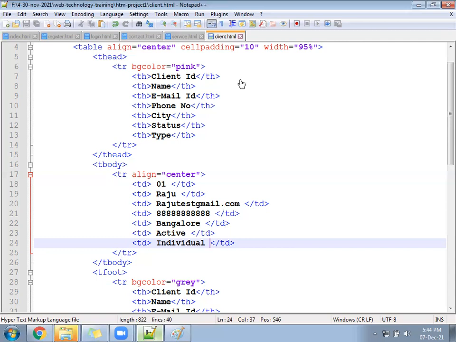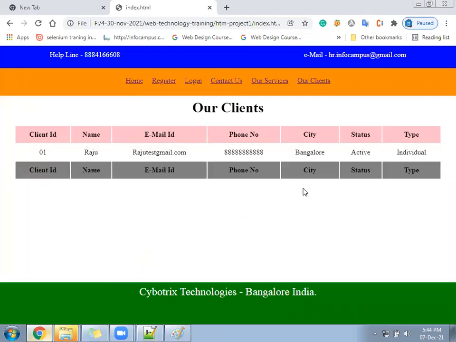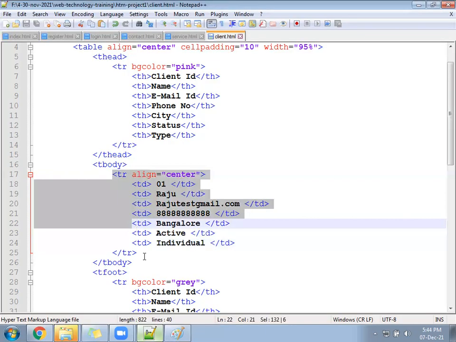Book written. Check now. One customer is coming. Add similar way 2-3 more rows. Page will look like filled. Same TR we can copy.